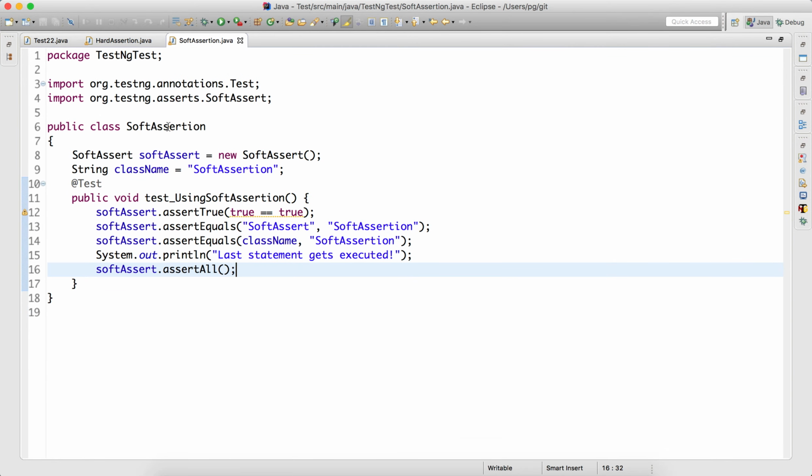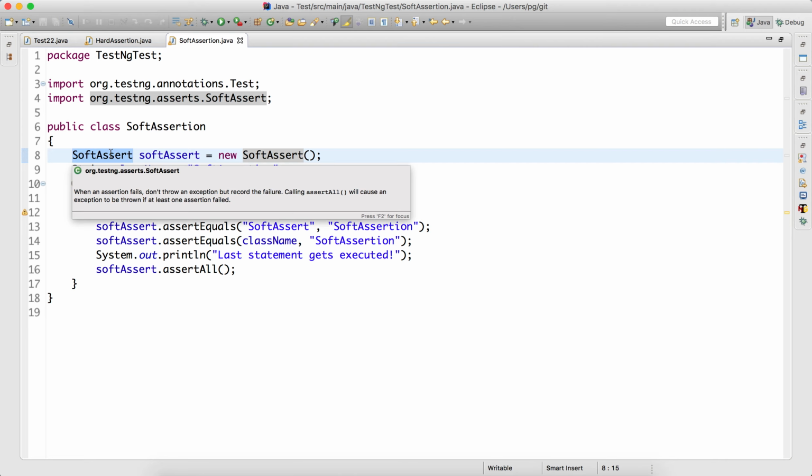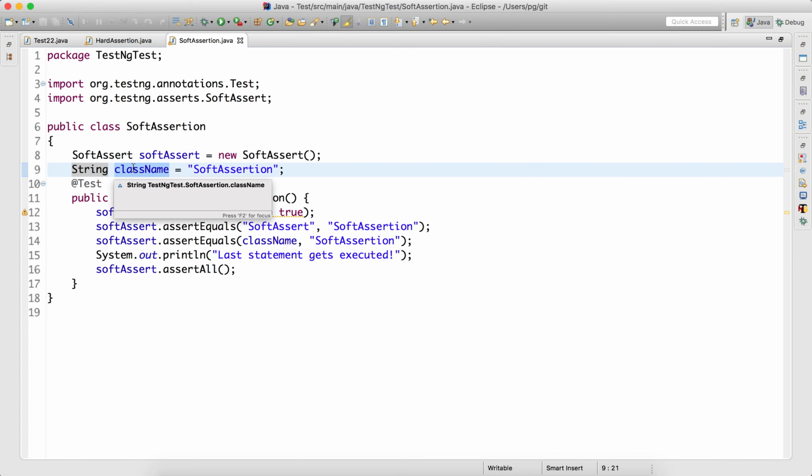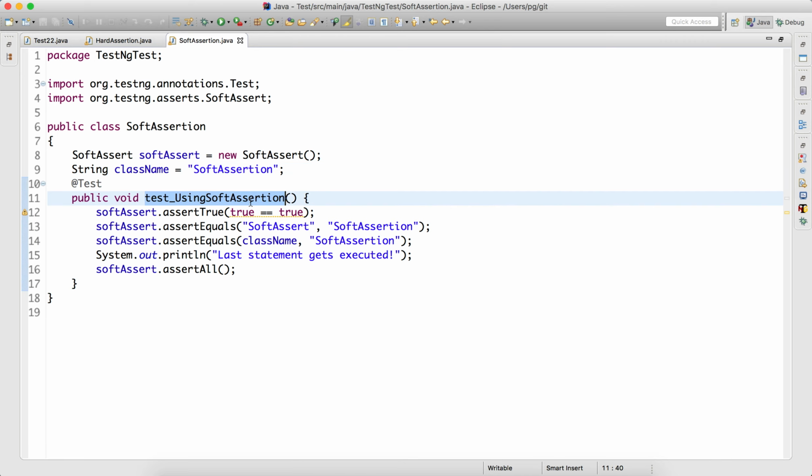So I have created one simple class, SoftAssertion. In that I have created an object of SoftAssert. SoftAssert is a class inside TestNG that we can use. We can create an object of SoftAssert and then call the methods present inside it. I have created the object by using the new keyword, given the reference softAssert. Then I have taken one simple string, class name, you can give any reference, is equal to SoftAssertion, and I have given one test using soft assertion.